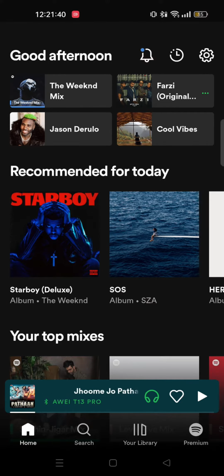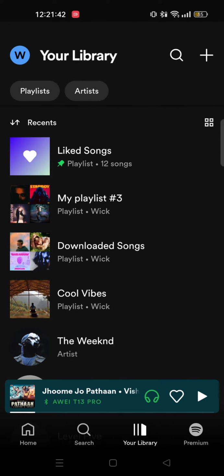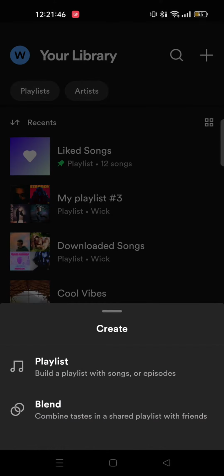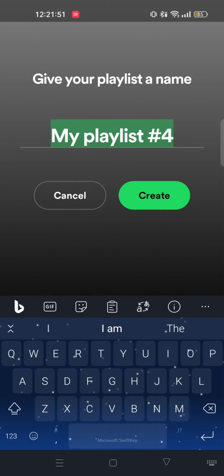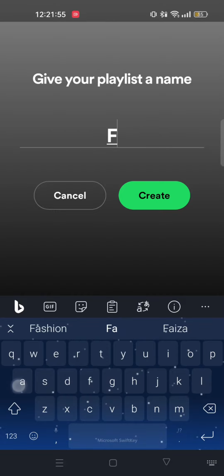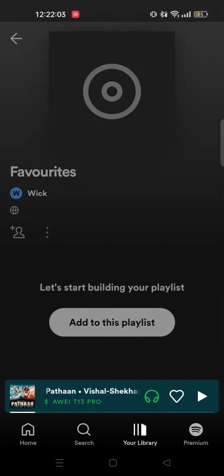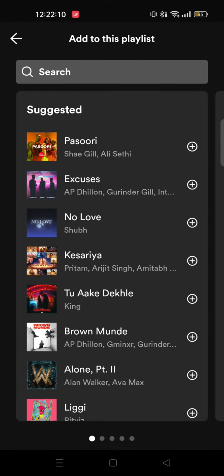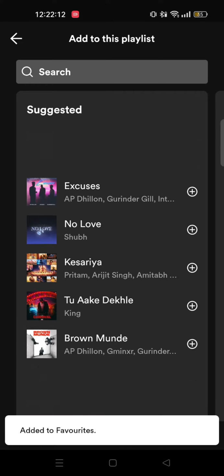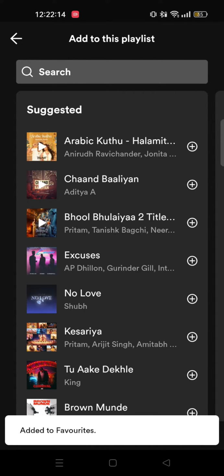Now go over to your library and then tap on the plus icon at the top right corner in order to create a playlist. Now choose a name for your playlist and then tap on create. After that, tap on add to this playlist. And now add some songs to your playlist.